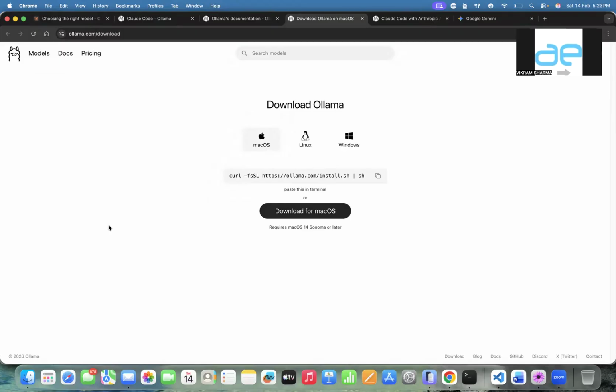Okay. So what things we need to do? First of all, we need to download two things. One is Ollama and second is Claude Code into our machine. To install Ollama, you need to come to ollama.com/download, and here based on your operating system, you need to select these options. In my case, Mac is there, so Mac is auto detected.